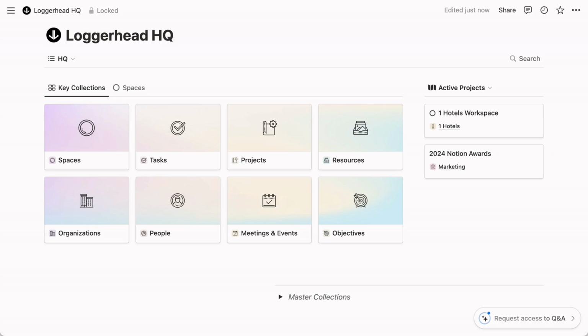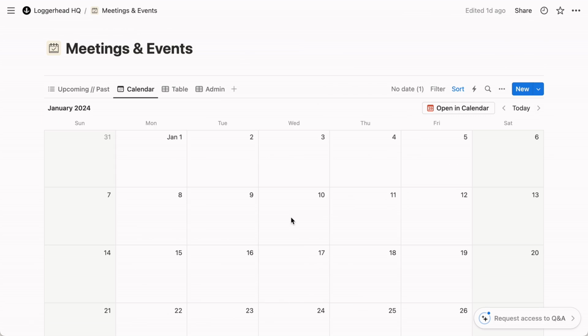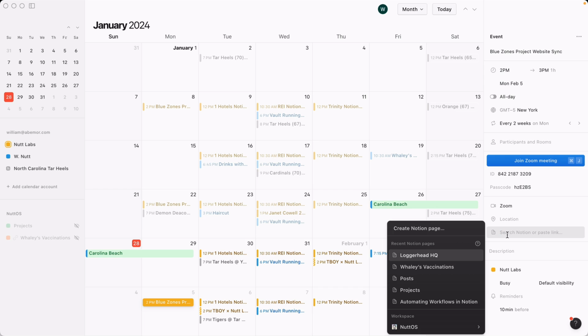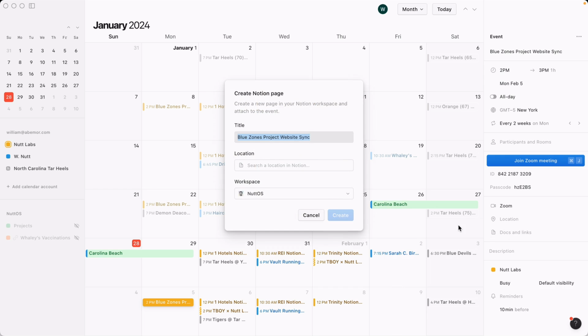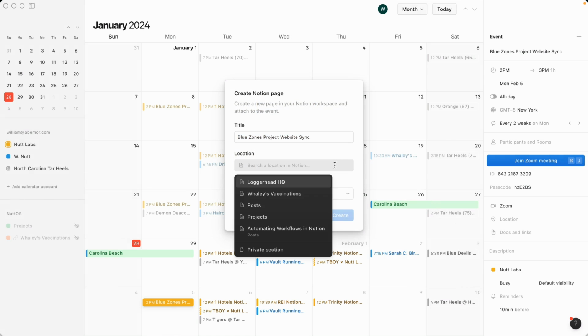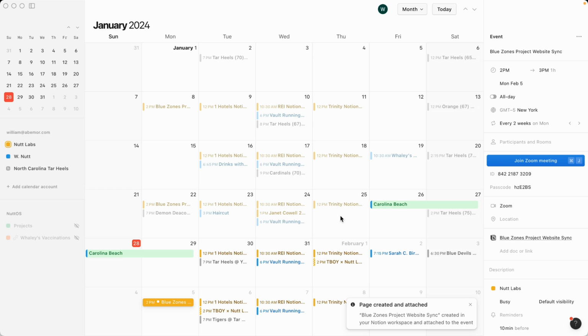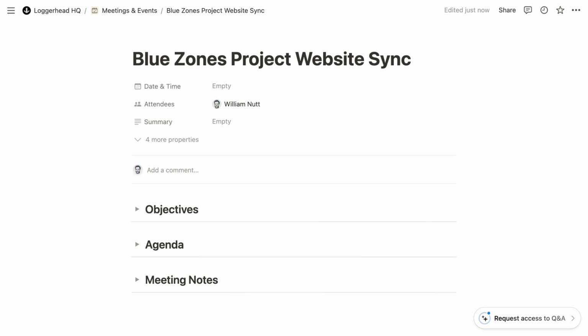So the bulletproof framework for Notion workspaces includes a meetings and events database for planning and managing meetings. And with this feature in Notion Calendar, we can create each meeting's corresponding document directly from the event. And because we're adding it to the meetings and events database, it automatically populates with the default meeting template.